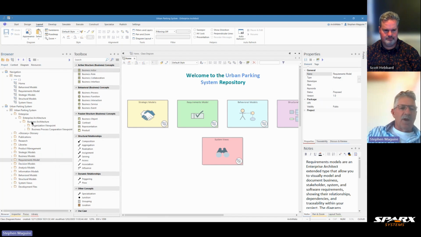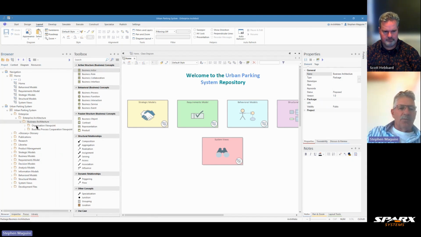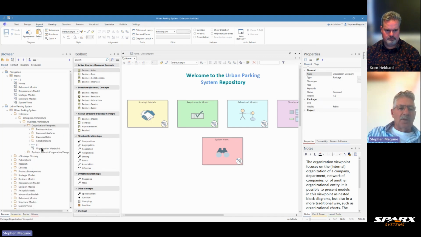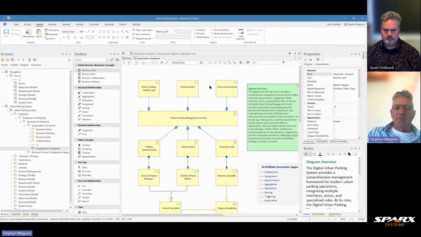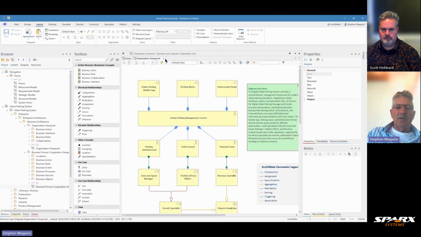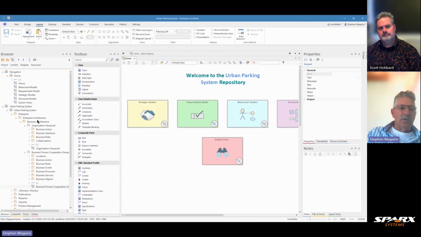We've got two other viewpoints that we've put in here, previous videos, the organization viewpoint and the business process cooperation viewpoint. So just having a quick look at those, we can open those up and see that's what the organization viewpoint was. That's what the business process cooperation one is. We can close those now and we can create our own viewpoint.